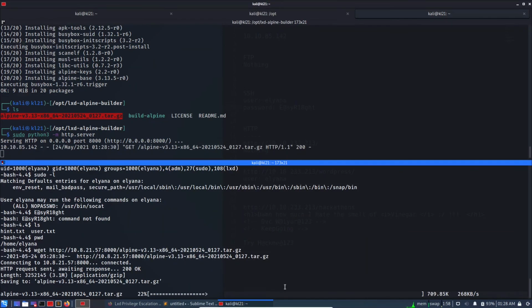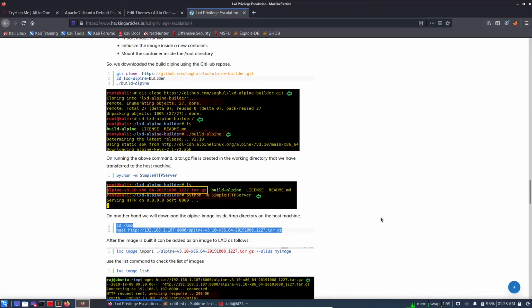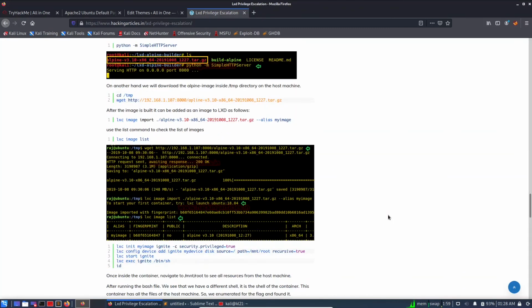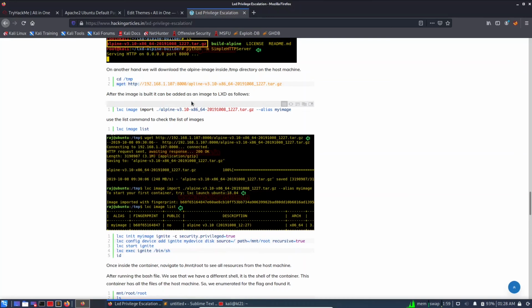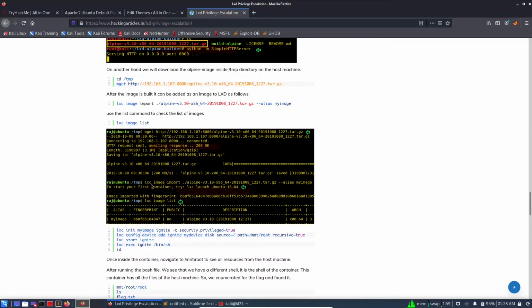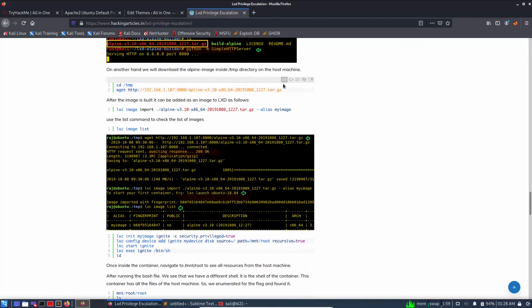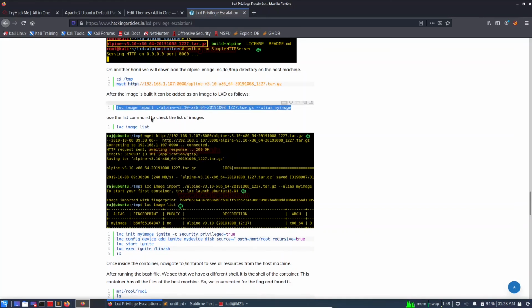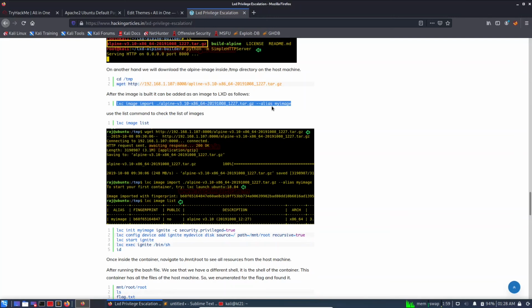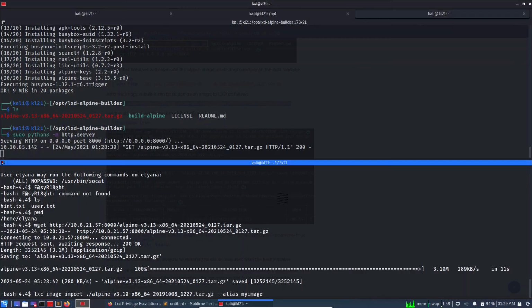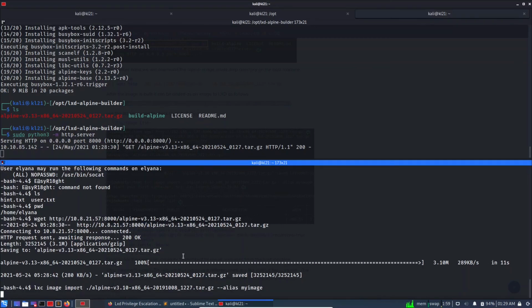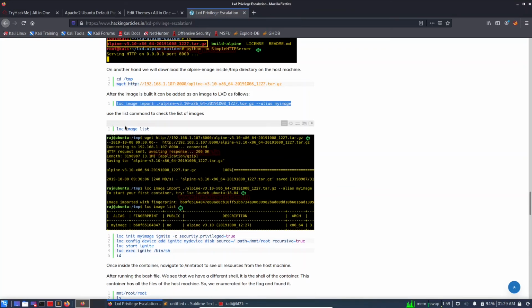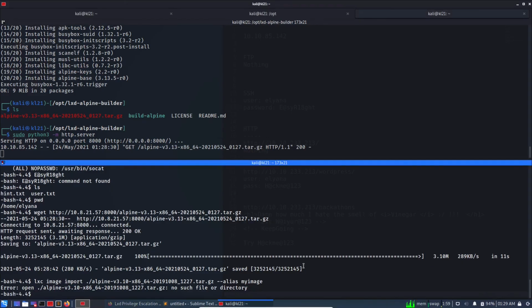Yep. So once this is downloaded, we need to run a couple of commands. We need to import it, then we can check using image list, and then we need to initiate the ignite thing for containers. So let's keep on following the steps which are mentioned here. So lxc image import, and the alias should be myimage. We can keep the same alias or we can change it, so I'm keeping the same one. And to check, the command is lxc image list.